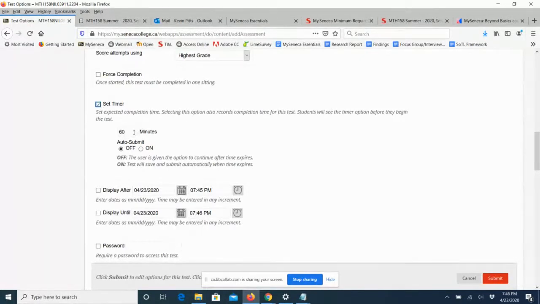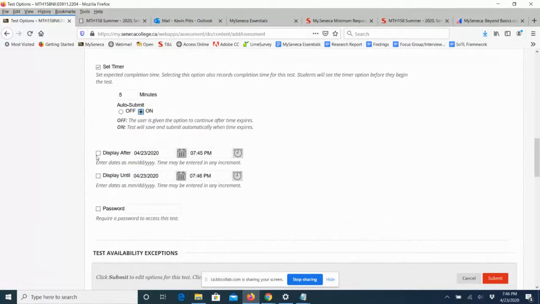Maybe I do want to set a timer though. This one's going to be a really fast thing, 5 minutes for this one. And I do tend to use auto submit. I turn that on. So after 5 minutes, whatever the student's done up to then, it'll be just shut down and submit what they've been doing. I can then set a window of time that the quiz will be available, and we recommend this for online tests or quizzes.